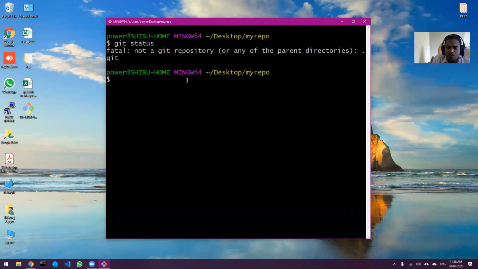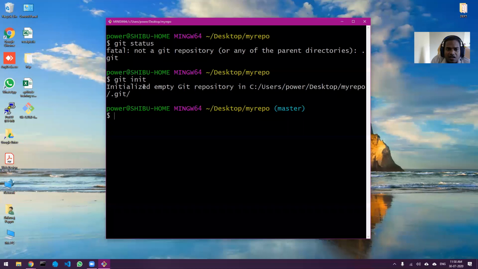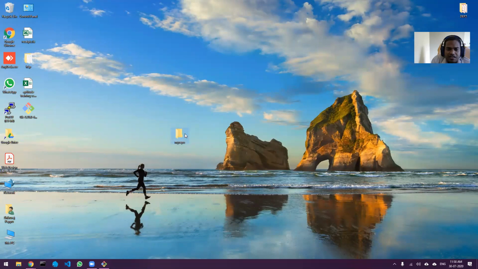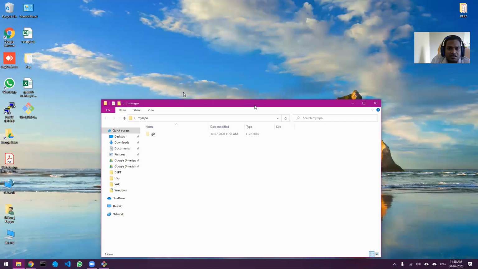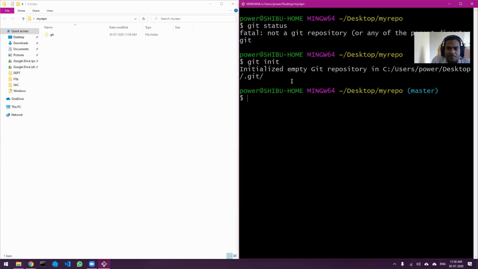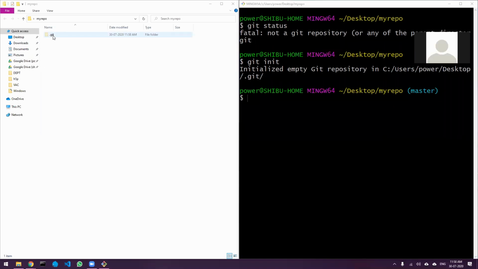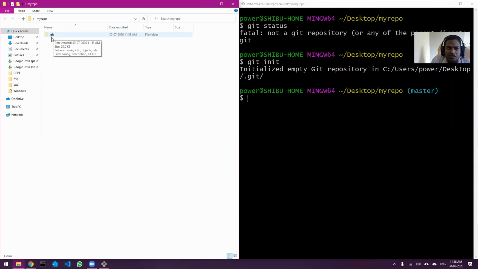So my first step always is to create a git repo. The command to make a git repo is very simple: git init. Press enter, and you can see it says initialized empty git repository, right? So let's check if anything has changed. You can see there is now a folder called .git. Now if you do it on your computer, you may not be able to see this.